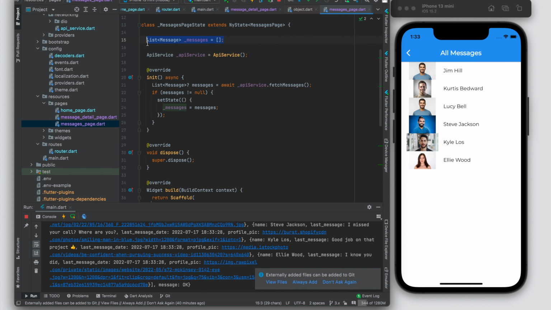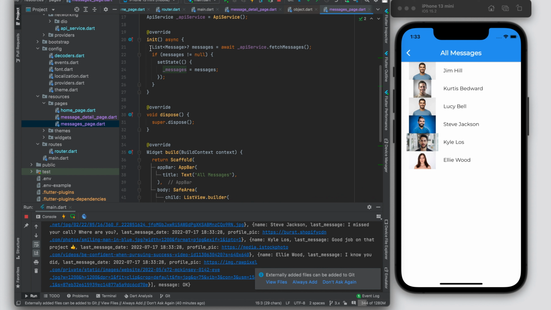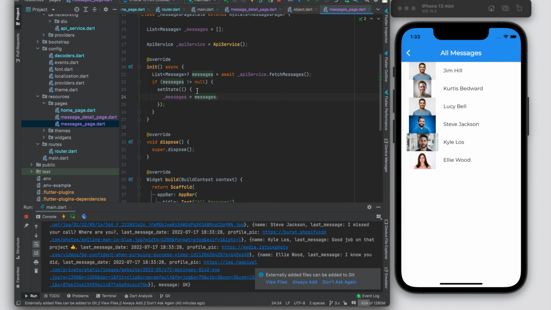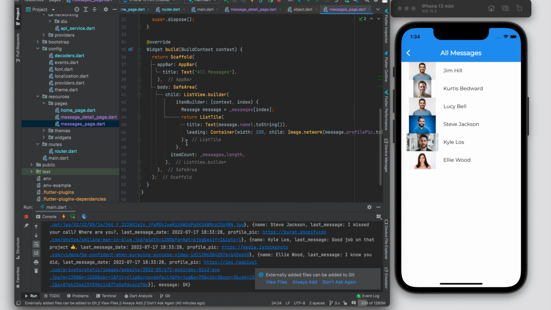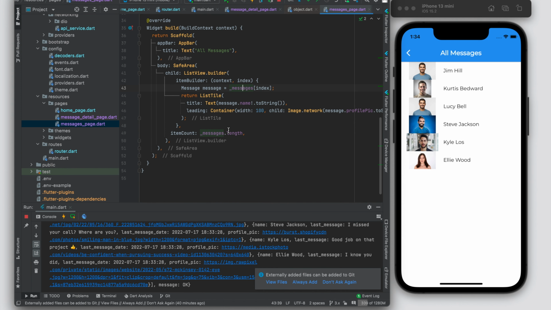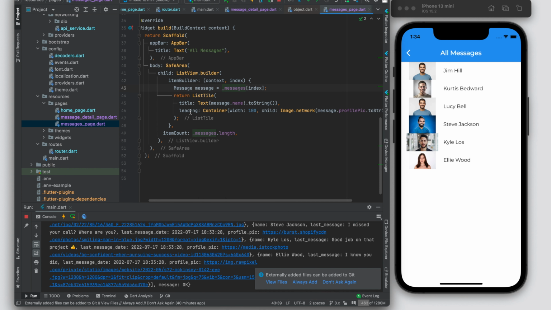I'm initializing messages to nothing at the start, and then when I make a call to fetch the messages, just checking that it's not null, and then setting the messages equal to the messages that come from the API. And this is currently how it's being displayed. So you can see the UI is very simple.